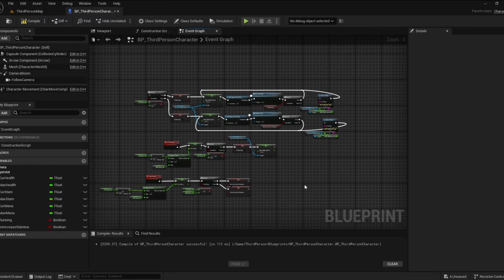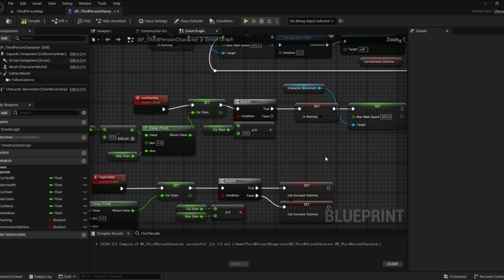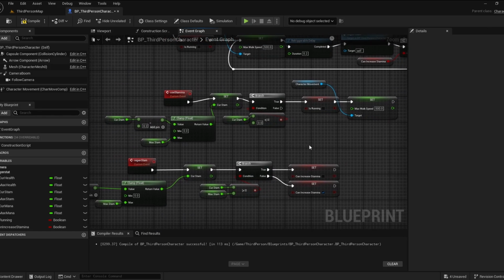All right, folks. So this is my basic sprinting setup. I've got two custom events here. I've got a use stamina event right here on screen, which is pretty simple to explain. You take the current stamina of the player, you subtract 0.2 from it for each event of use stamina, and then you clamp that off at a minimum value of 0 and a maximum value of your maximum stamina so that it does not go above or below those values.